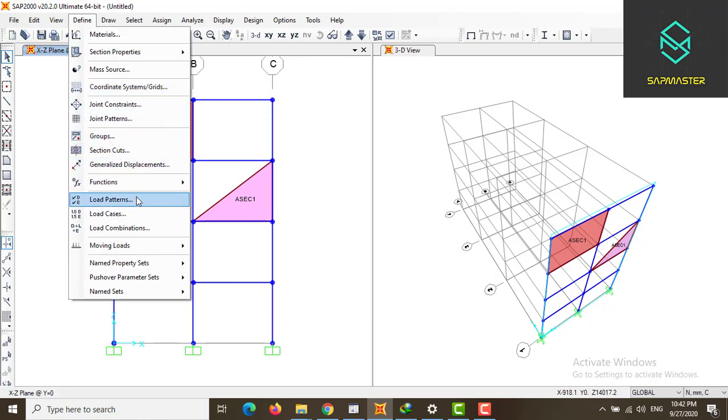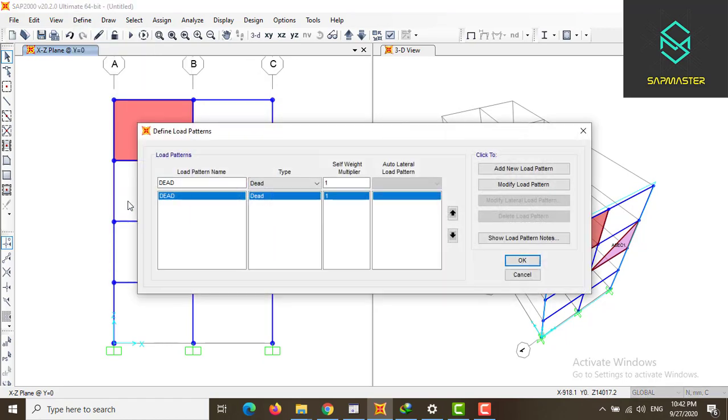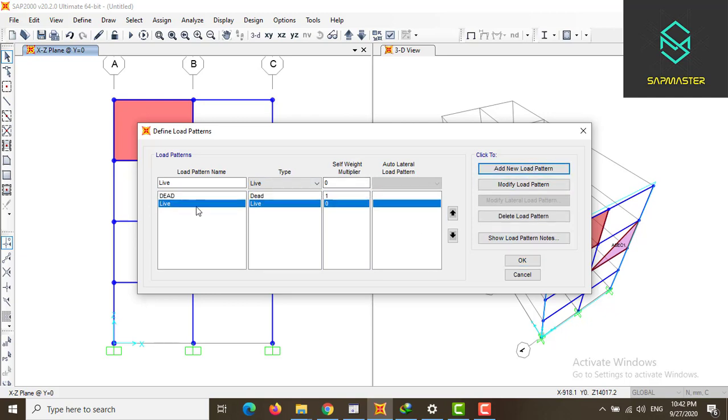So let's go and define some load patterns. Here is the place that you are defining what kind of loads you have. You already have a dead load and the dead load always has the self weight multiplier of 1. Okay, so I will add a live load as well. Simply type live, and on the type you have to click on the live. It's normally 0, and you have to click on add new load pattern. So now we have 2 loads.